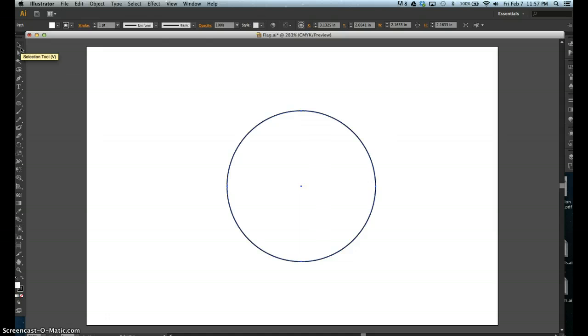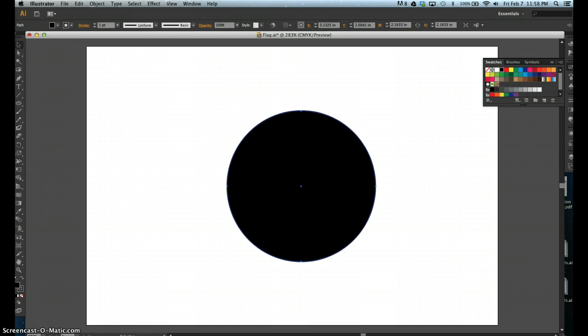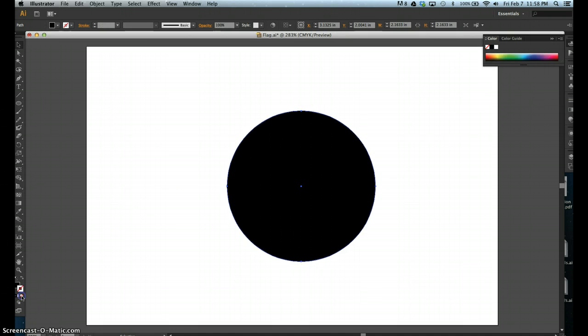Set the fill and stroke buttons on the tool panels to black and none, respectively. So I want to make sure that I have my swatches open real quick. I'll set that to black for the fill and none for the stroke.